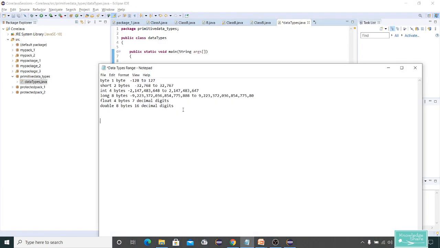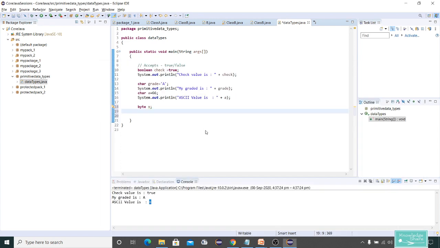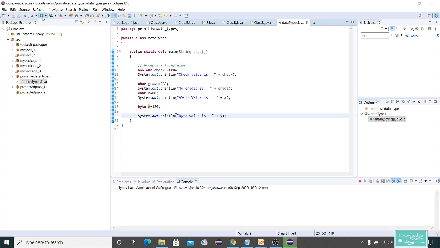Let me show you what range it will accept. It accepts from minus 128 to 127. Okay, let me try to store a value. I'll say X is equal to 126. Let me print this value. Byte value is, I'll call it X. Let me print this. See, 126. Let me store 125 and run it again.